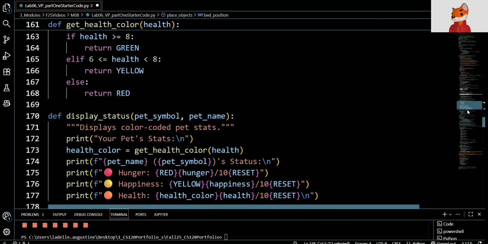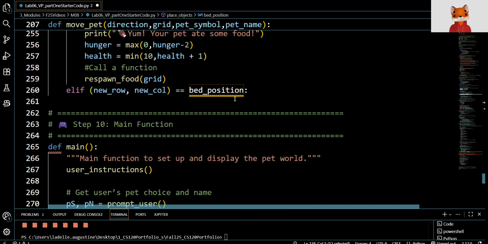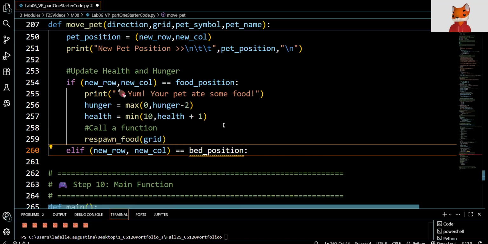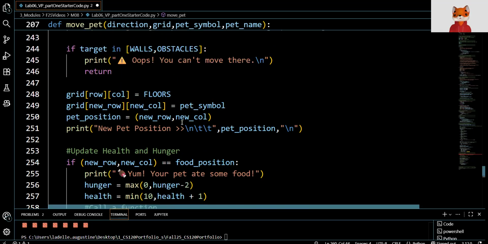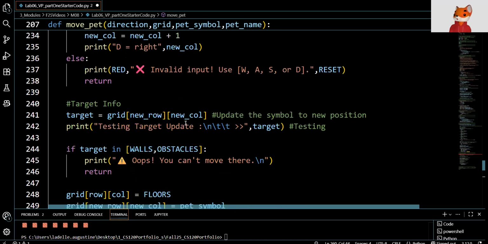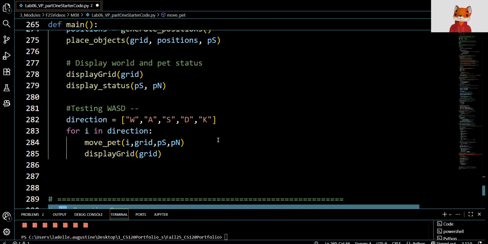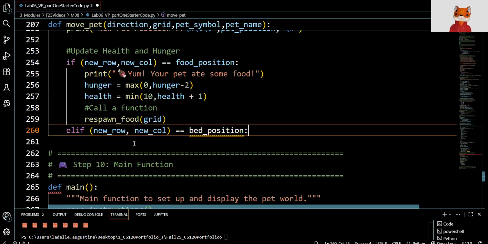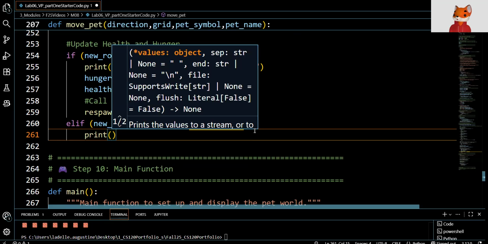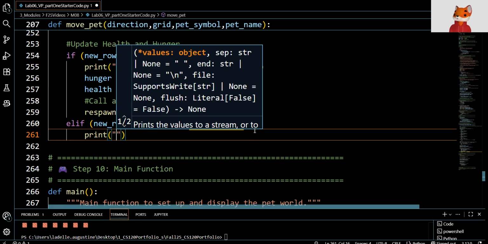See the difference. Okay, we'll just keep moving on for a moment. So we have elif, the new row, new column is equivalent to the bed position. Now we're actually just going to print out the position and say your pet is resting.